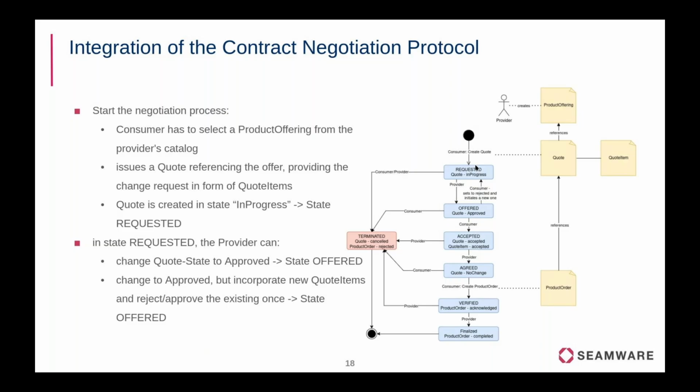He can either change the state of the quote to approved, which means he offers the consumer those conditions. So we're transitioning to the state offered. But he also can change the quote to approved, but incorporate a couple of new quote items or reject and approve existing ones. So if he rejects the quote itself directly, we're terminated. But if he wants to just change certain things, he will approve the quote, essentially offer it, but with some changes.